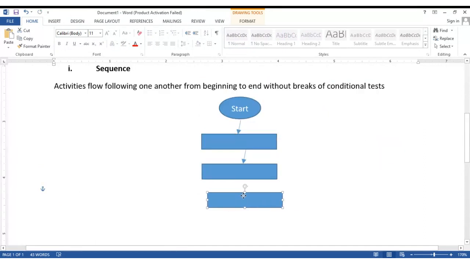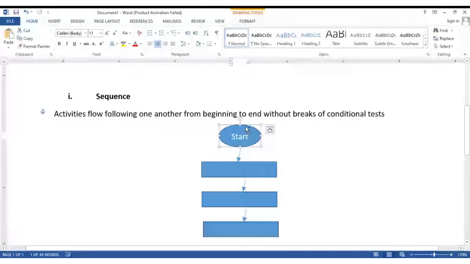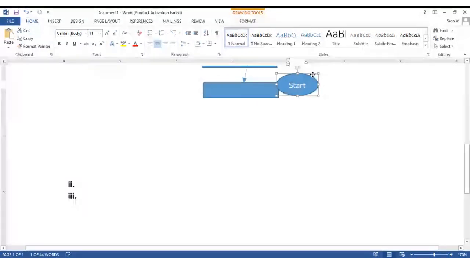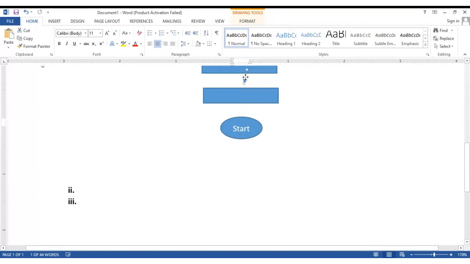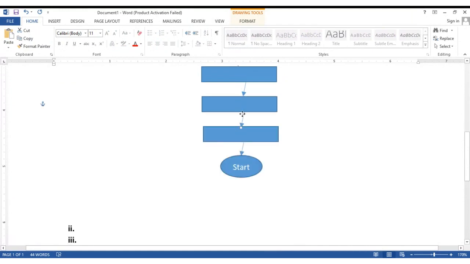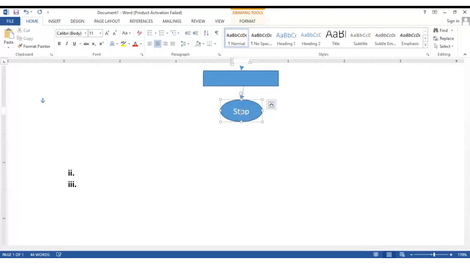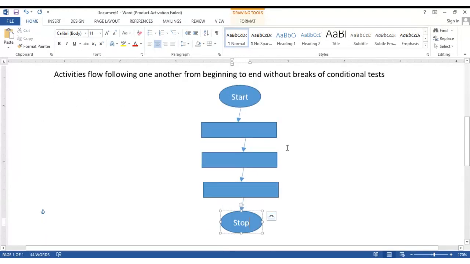We use the boxes to show activities or computations, and then we have the last one where the program ends. As you can see, these activities are following one another in a sequence. The program is not breaking at any point to test a condition.